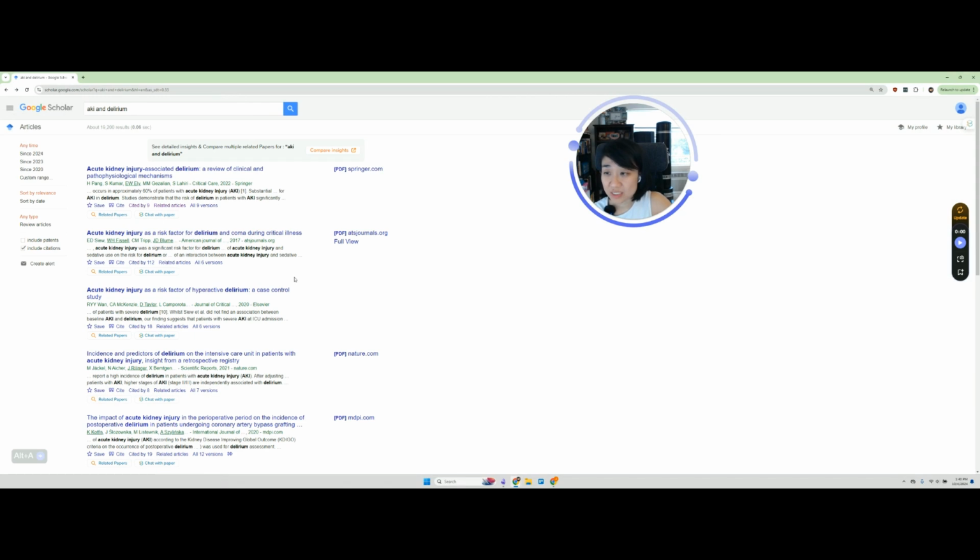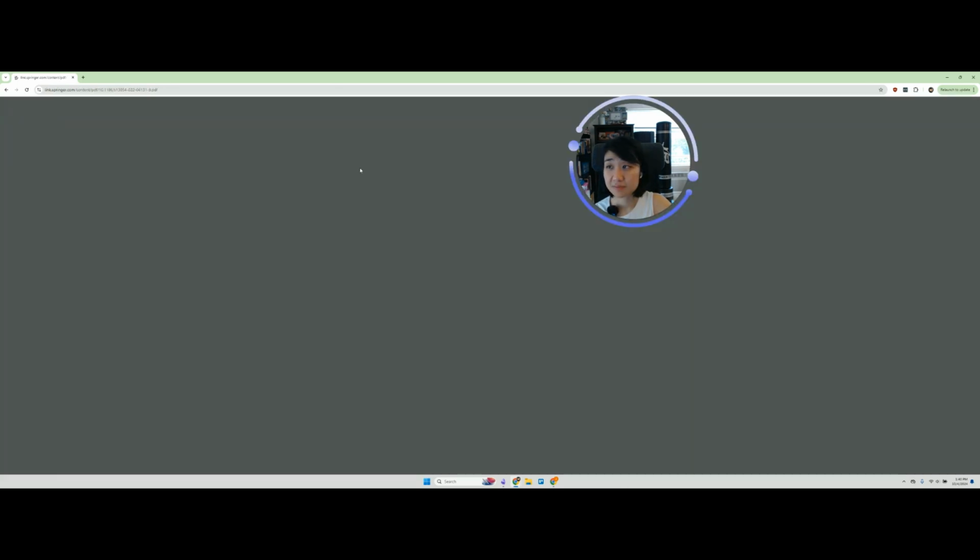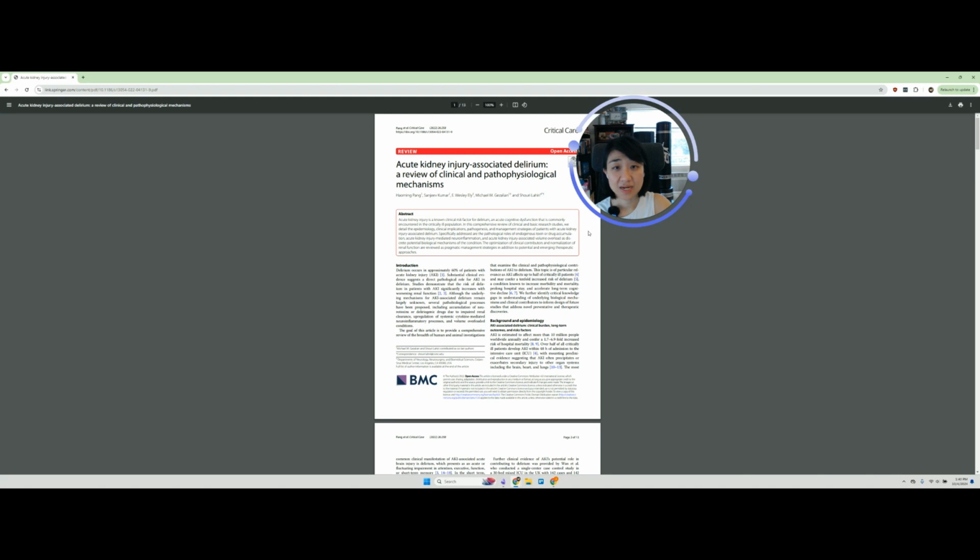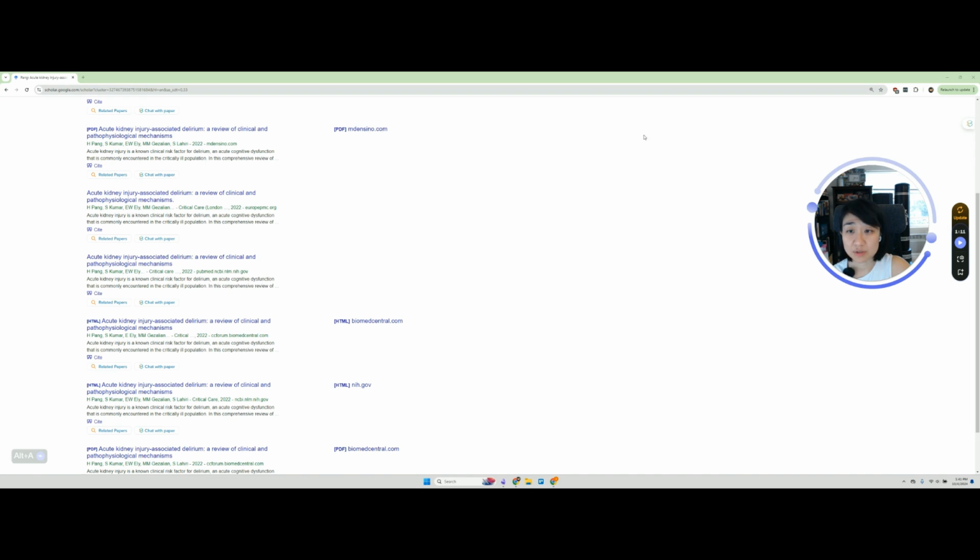Now, the cool thing about Google Scholar is you can also look at the PDF version. And now you can immediately see the PDF of the article. All right, there you go. That's the quick run through on Google Scholar.